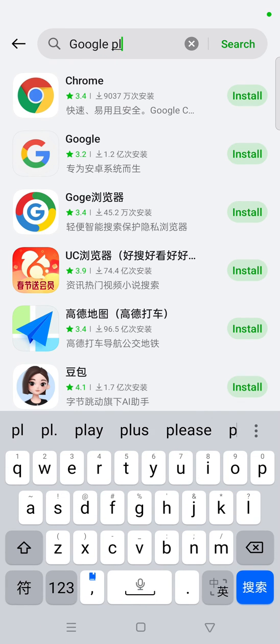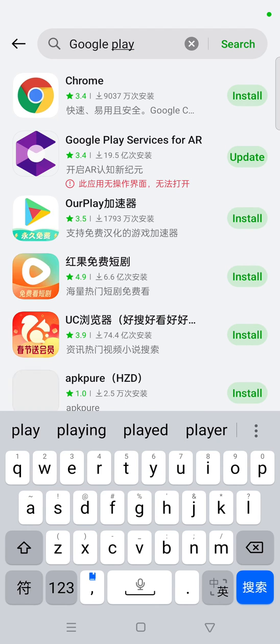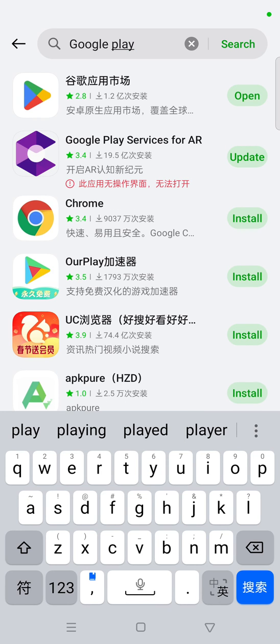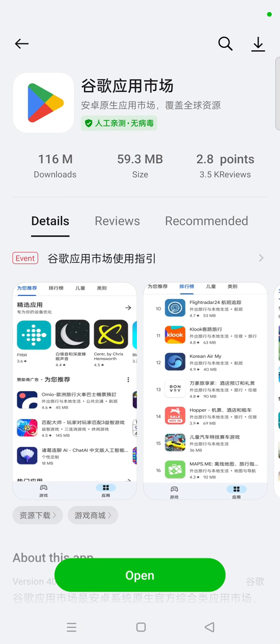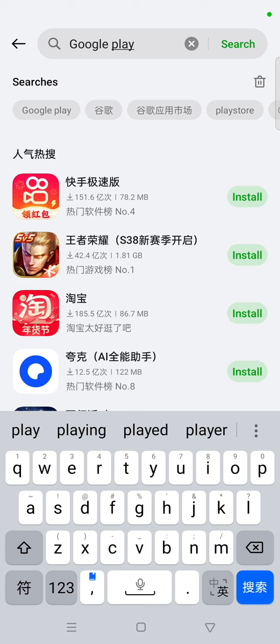If we enter Play, you see that it doesn't show up, right? If it shows up, of course it's good, but it might have been in the Chinese version. In this case, the first result is actually Google Play Market, strictly translated. This is actually the Google Play Store, but it's in Chinese. So if it doesn't show up in your English search, how do you want to search for it?